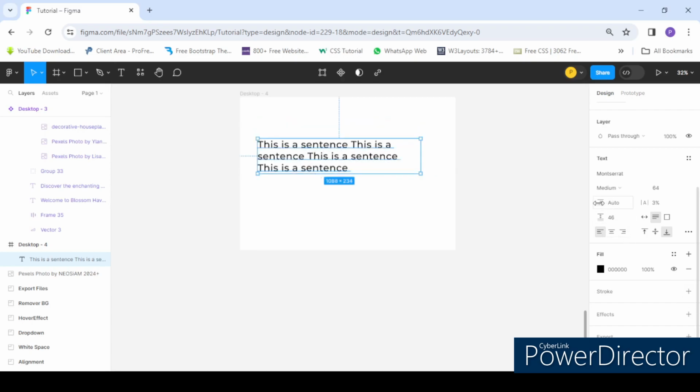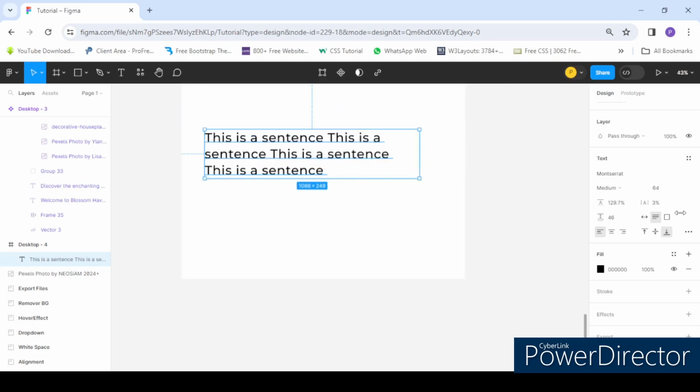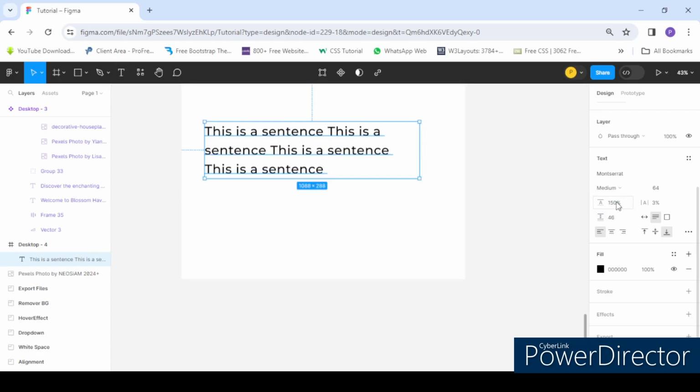Now I'll try to increase the line height. See, I'm simply clicking on this one and dragging it. The height between the lines is increasing, or you can also manually type it here like 150%. By default it takes the value in percent only, so you can write it as 200%.